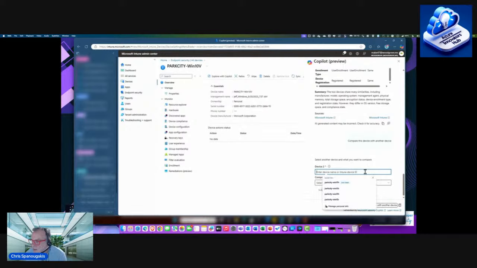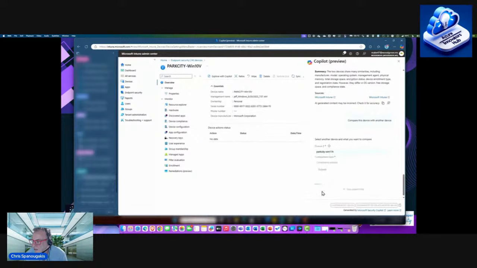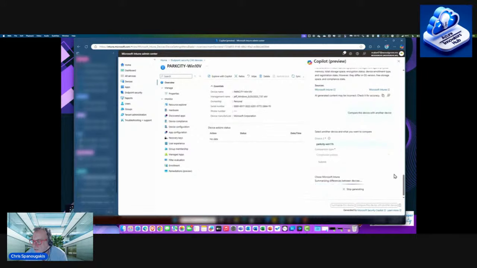Let's compare this device with another device, another one, and let's select the option here to check the compliance policies. Is there any difference in the compliance policies for these specific devices? So you run the prompt.